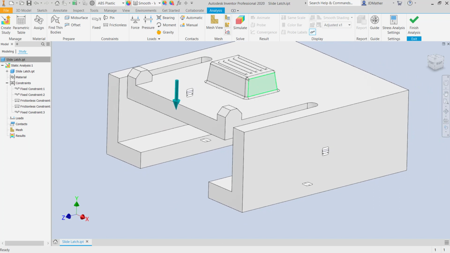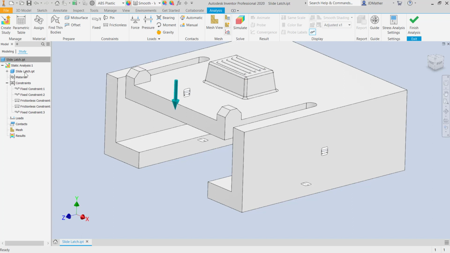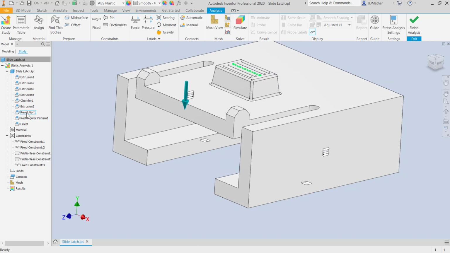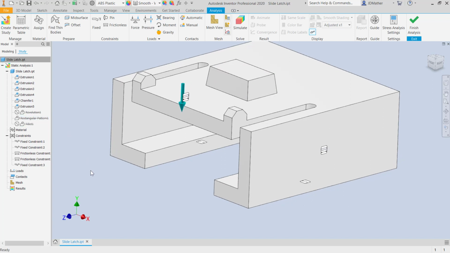Now I don't want to include these fillets in the analysis, so I will expand the features, and I'm going to go to this revolve feature. I don't want this revolve feature and then the pattern to be part of the study, so I'm going to do exclude from study, and I'm also going to exclude the fillets from the study.